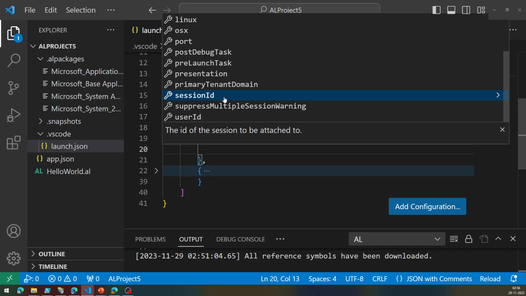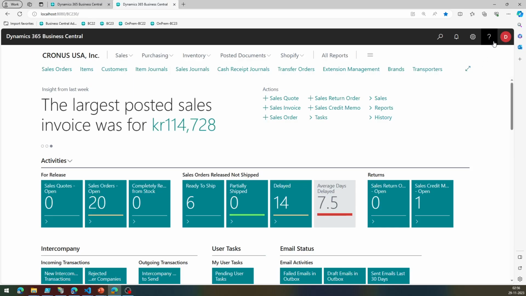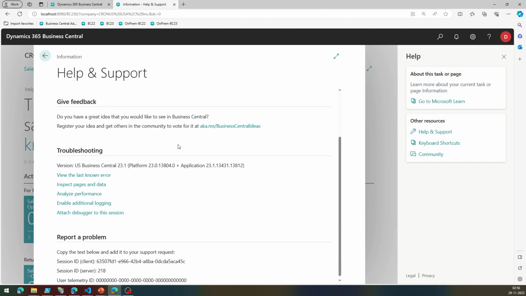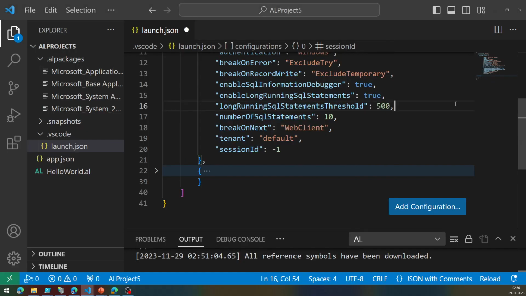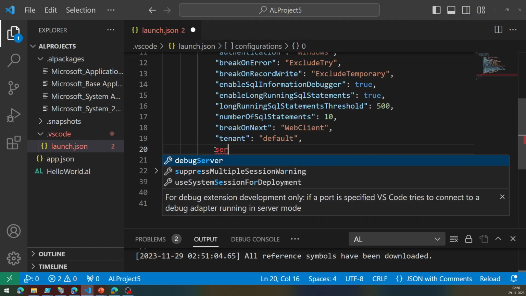Session ID. If you have a specific session that you want to stop on, then you can give the session ID. And let's quickly check how you see your session ID. Either on-prem or SaaS, you go to help and support. On this page, you see your session ID. In this way, you can attach your debugger to a specific session. If you don't like that, you can also attach your session to a user ID.